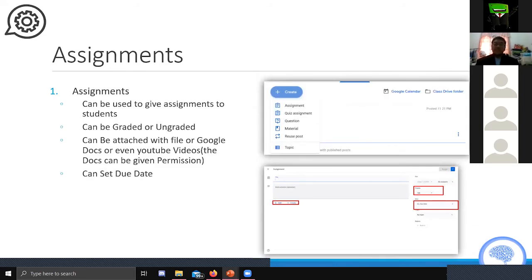Second one is assignments. This is your primary way to grade your students. You can use this to give them any work that you want them to do, any homework. There are a few settings that you can mess with here. You can set it so that it's graded or ungraded. You can attach a file or even Google Docs, or you can even attach YouTube videos. And then you can also set the date for your assignment on what time you want them to complete it.